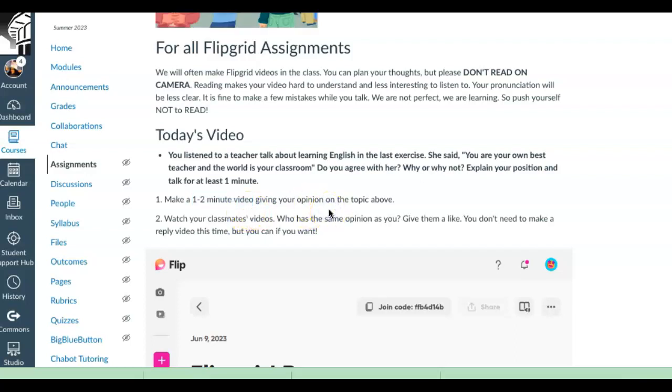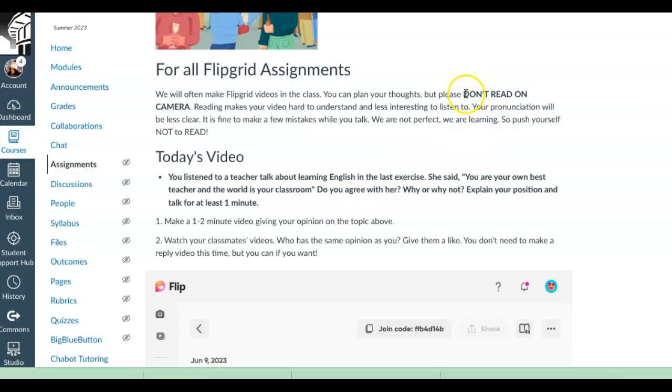That's important. These instructions also say please don't read on camera. It really makes your video more interesting when you speak naturally. When you're reading, your voice sounds very boring and monotone. So even if you're worried that it won't be perfect, it's usually a much better video if you don't read on camera.